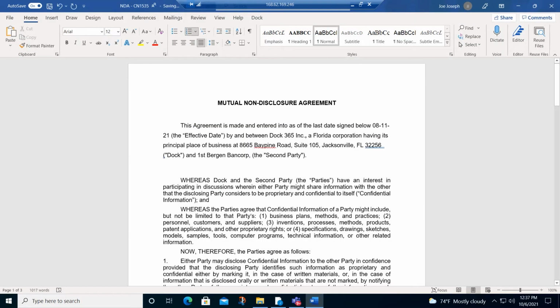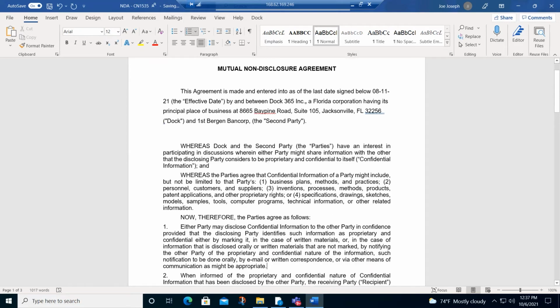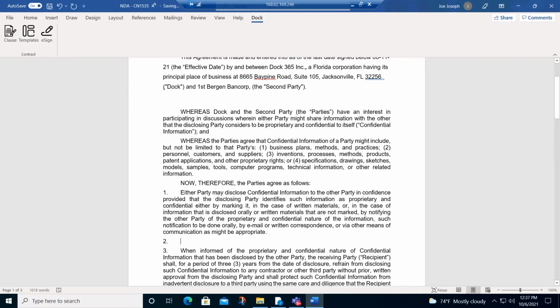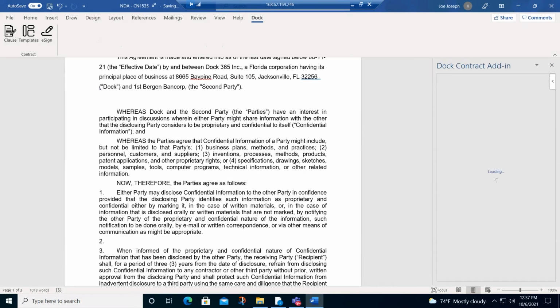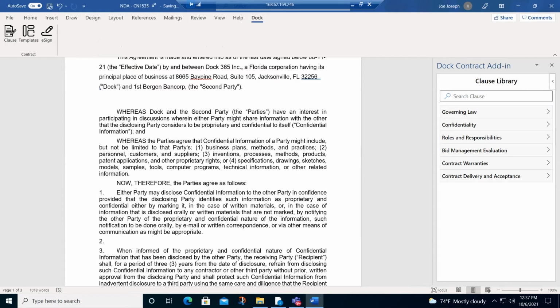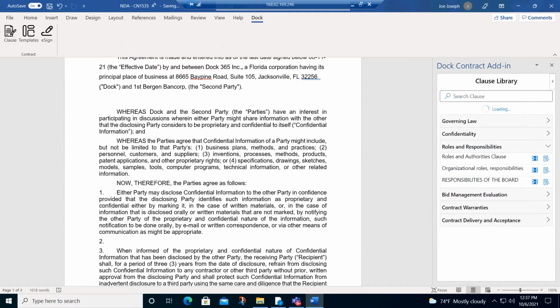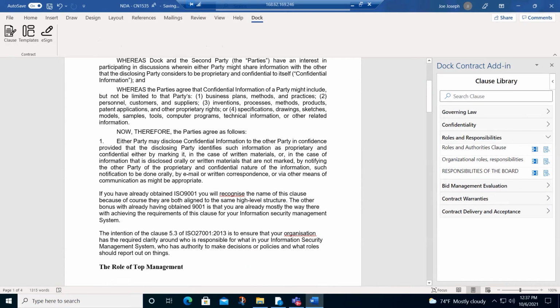Doc CLM also comes with a built-in clause library. What this does is it allows you to take your most used contract clauses and build them out as templates. That way, when you're editing documents and collaborating on them, you can simply take the clauses that you want to use and deposit them into the contract without you having to do too much formatting and typing. So it's all in there, and you don't need to worry about whether or not you're using the correct language. That way you can ensure standardized contract language even in your most custom contracts.